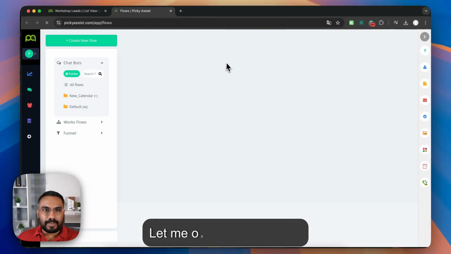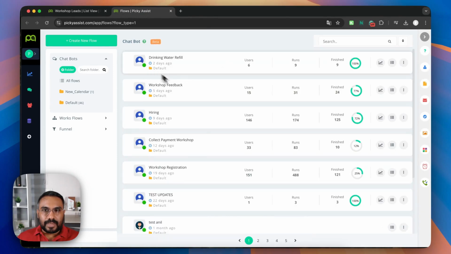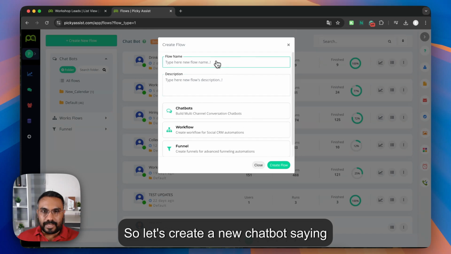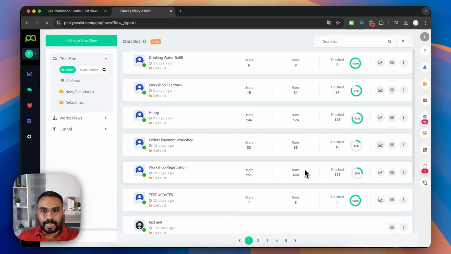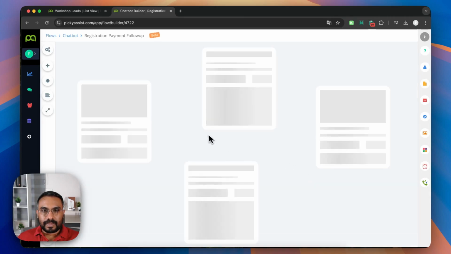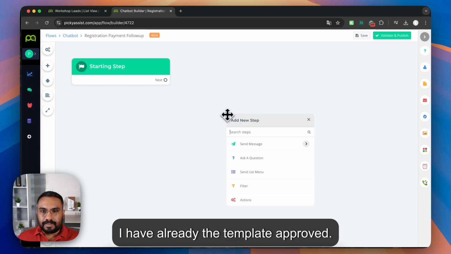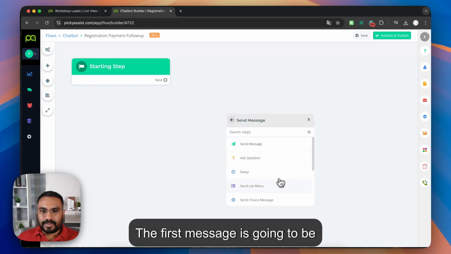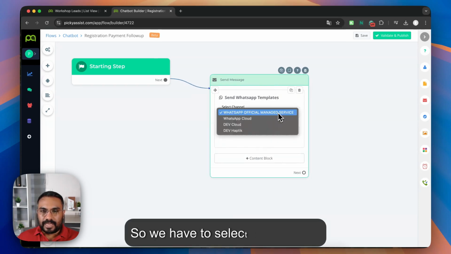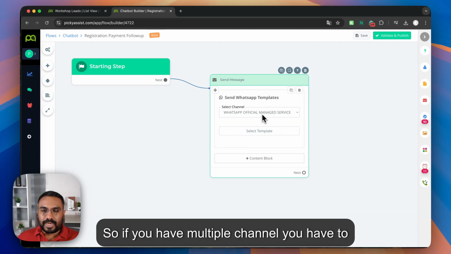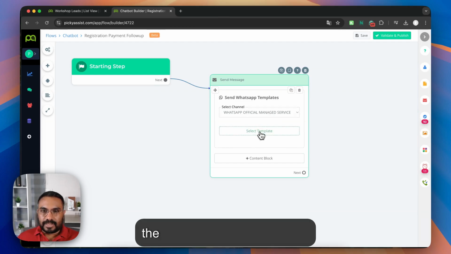Okay, let me open a new tab. So let's create a new chatbot called registration payment follow-up chatbot. Okay, I have already got the template approved. The first message is going to be the WhatsApp template message. So we have to select the channel. If you have multiple channels, you have to specify which channel the message should be sent from.